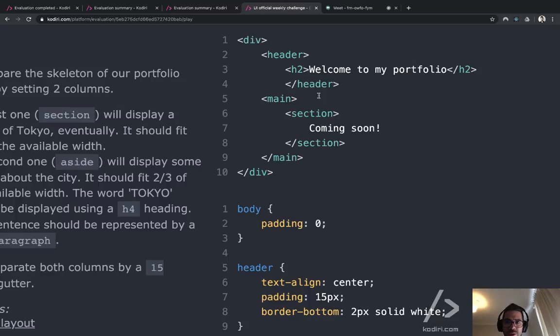Actually, this is not correctly indented. So the tags give you some idea about the content or where that content will be displayed on the screen. So header, this is a very strong message. So header is telling, hey, this content will be on top of the screen. Main, like this is the most important part.